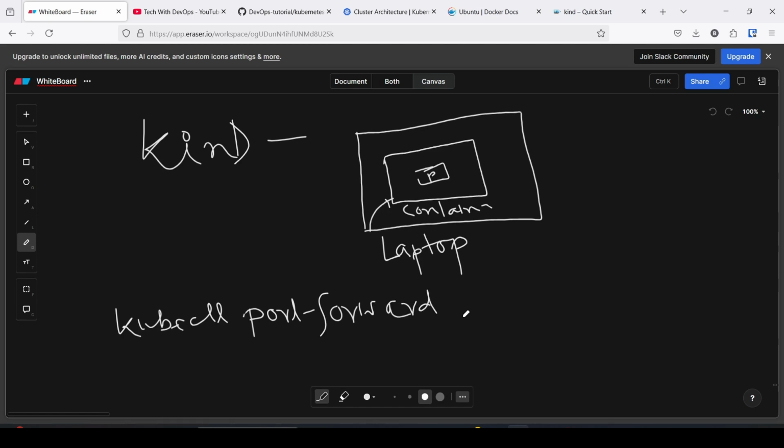I will show you the name of the pod and the port. Use any port you can use, then colon and the container port, and then hit tab, enter. Okay.